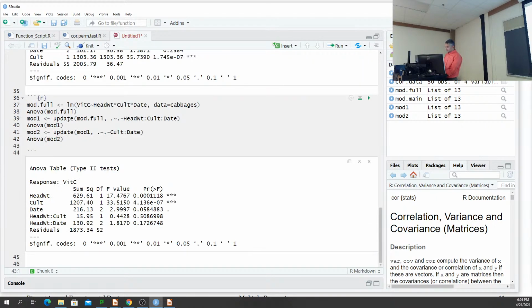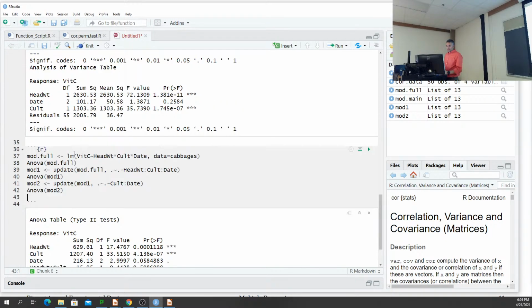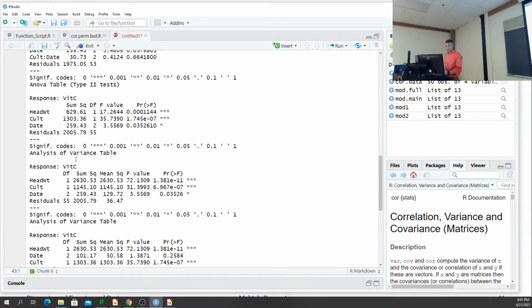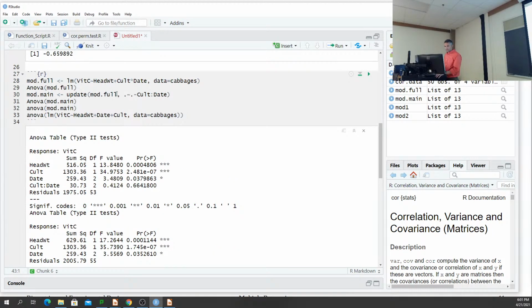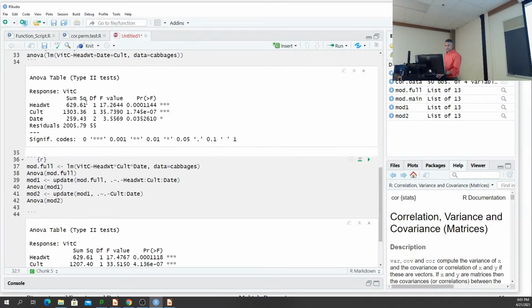As we remove everything, we will get to this table as a mod main, and now we can report all of our p-values to say head weight affects vitamin C levels, cultivar affects vitamin C level, and date affects vitamin C level.